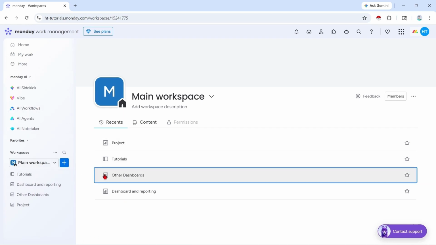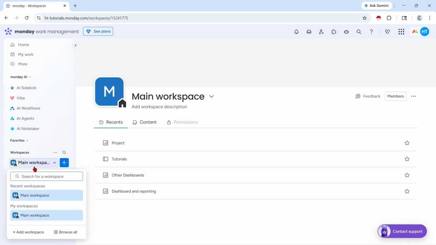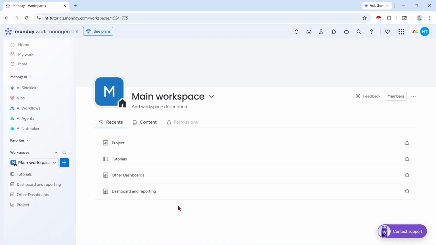If you're already inside a board, look at the left corner and click your workspace name or click Main Workspace to go back to the workspace overview.